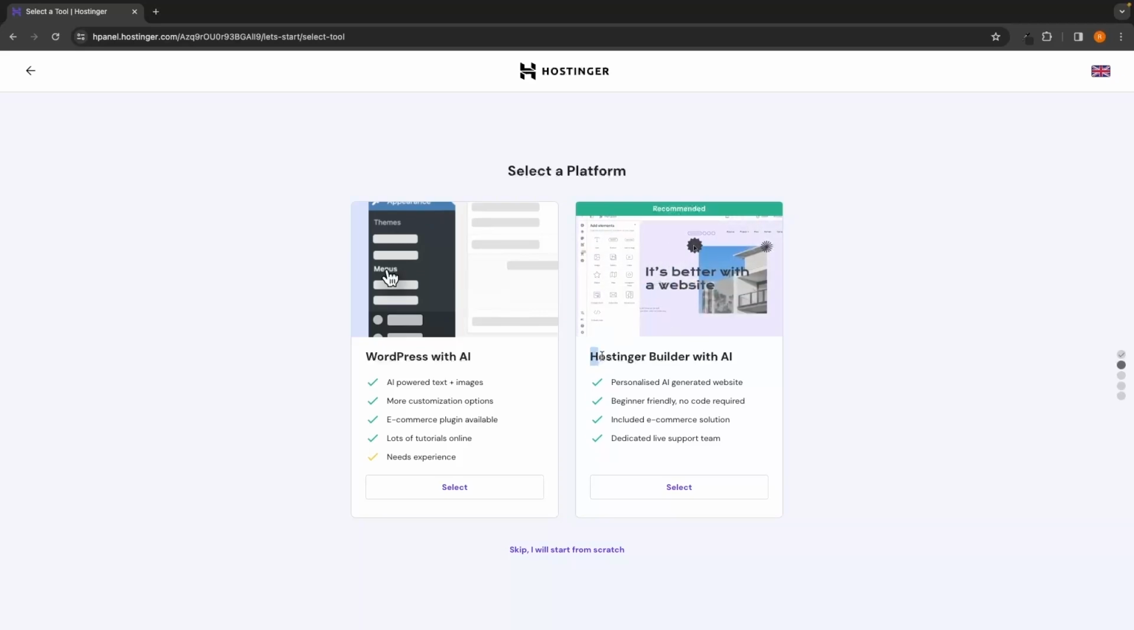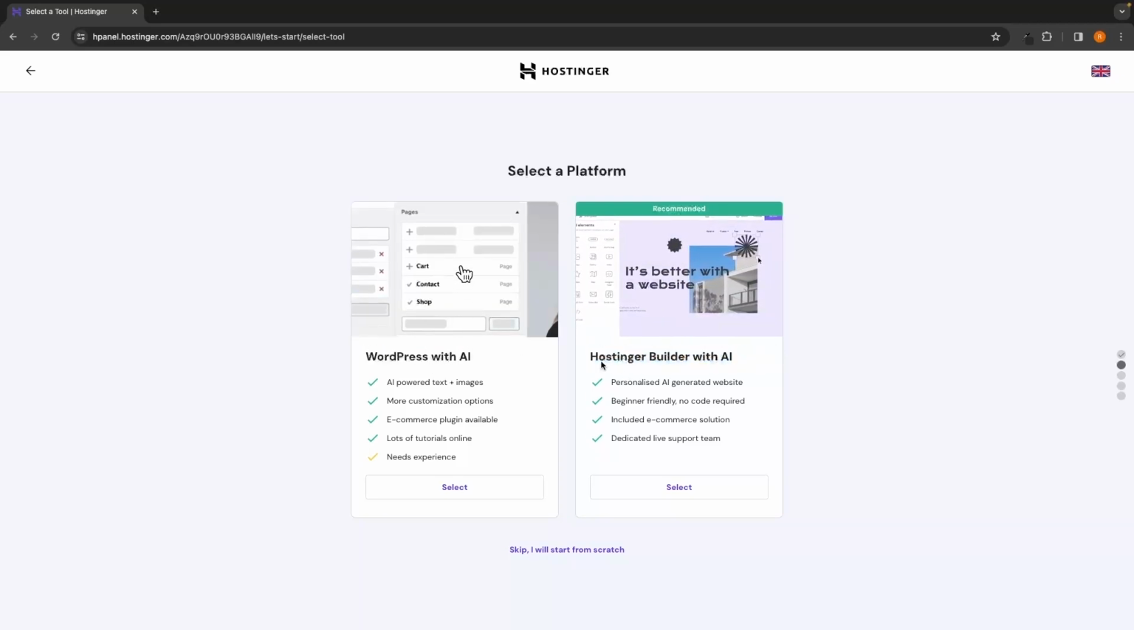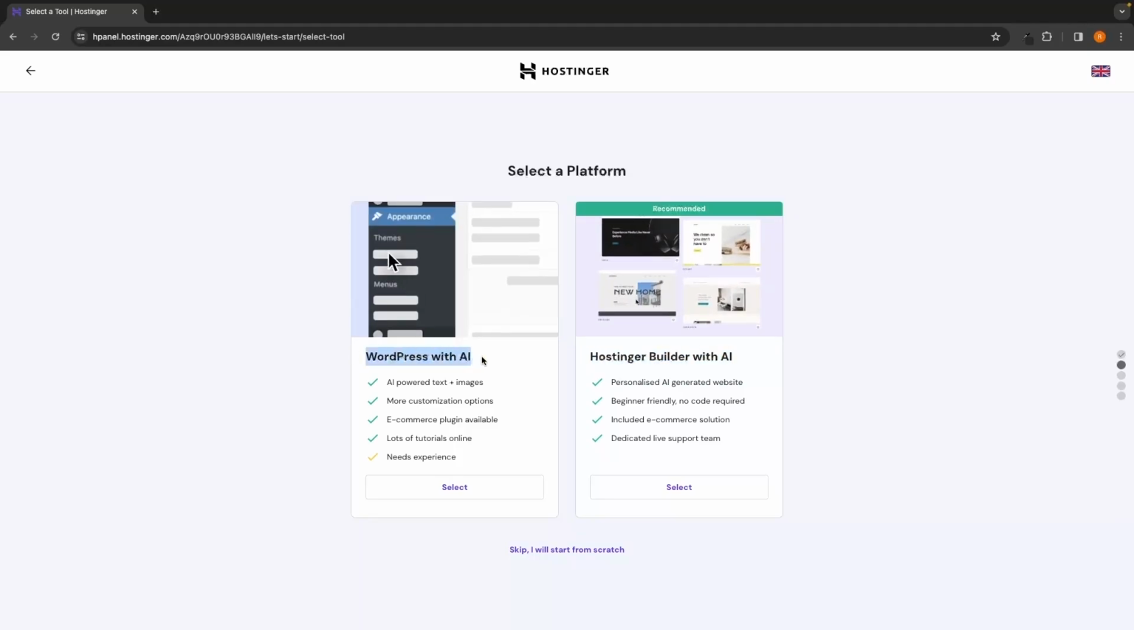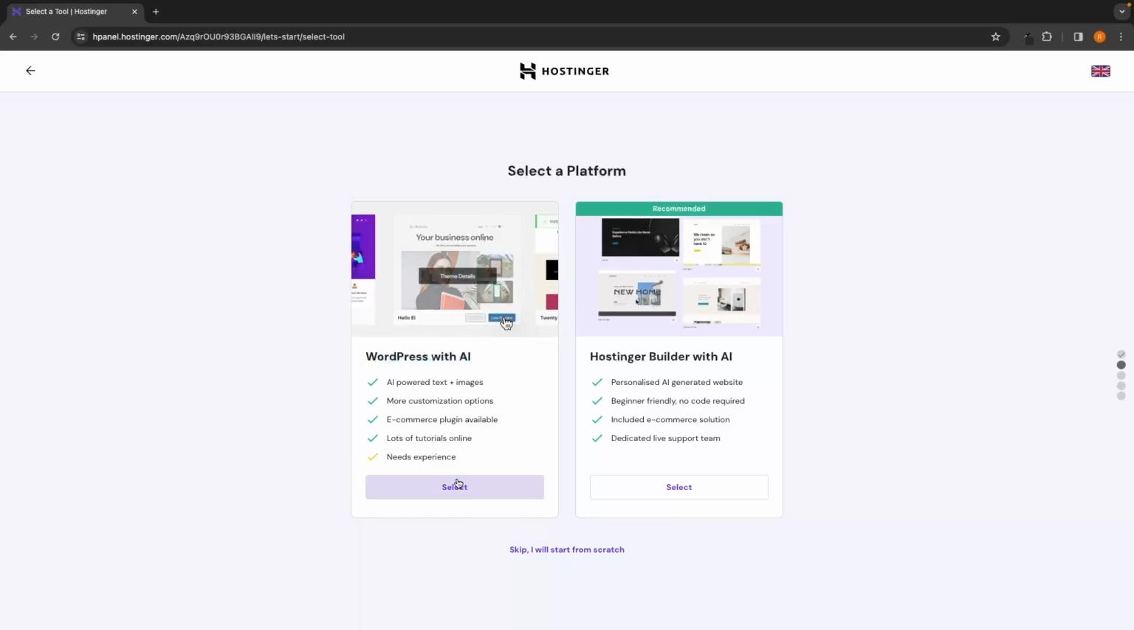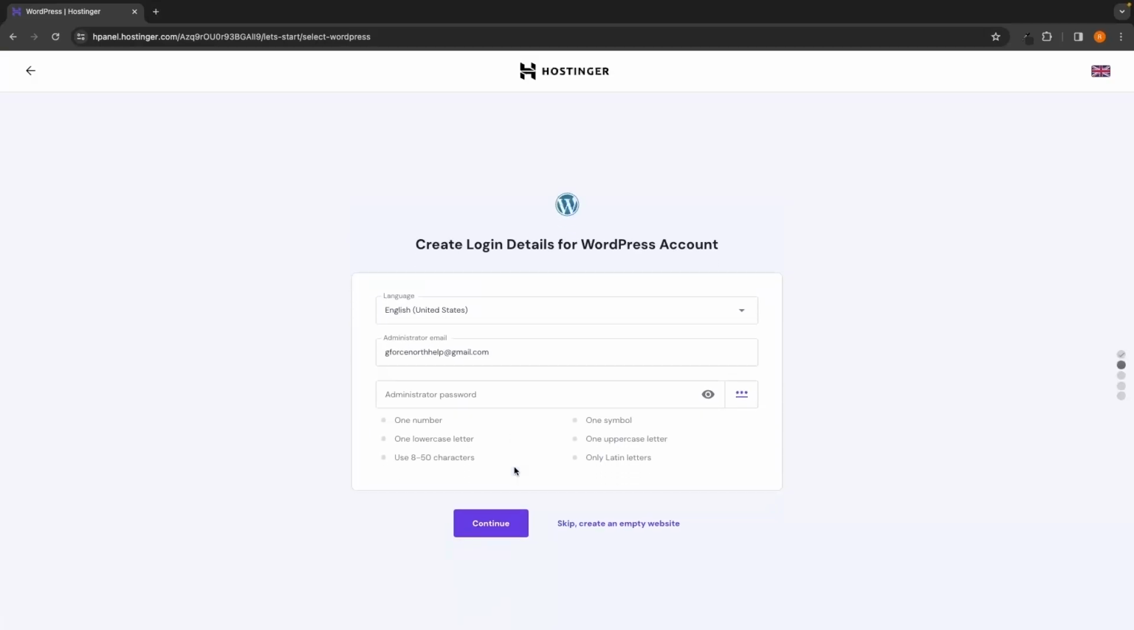Next, it's going to ask if we want to build the website with the Hostinger AI or WordPress. Now, I've used this in the past and it's not the best website builder. So of course, we are going to go with WordPress right here. Let's go for select. And now it's going to ask us to create login details for WordPress.